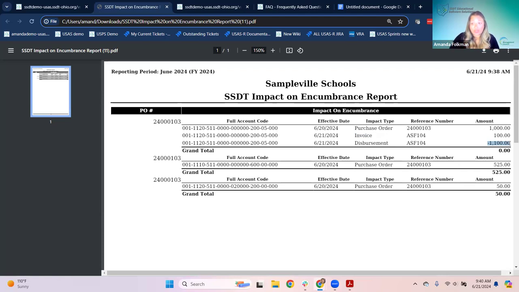So we're paying 1,100 and this math equation equals zero. The other thing that's important to remember is the remaining encumbrance on the purchase order cannot go negative. Just because we paid $100 more on this line item, we wouldn't want the remaining encumbrance to be negative 100. So this is the system accounting for that.